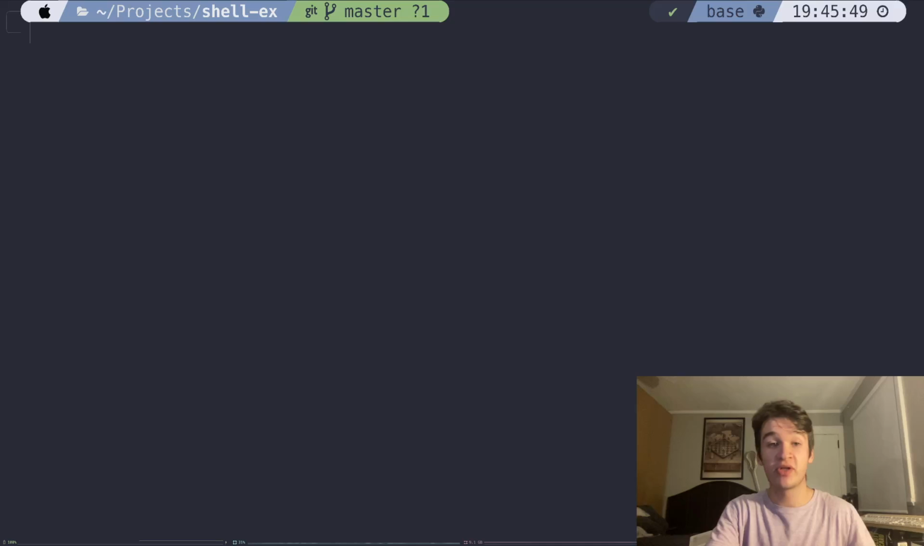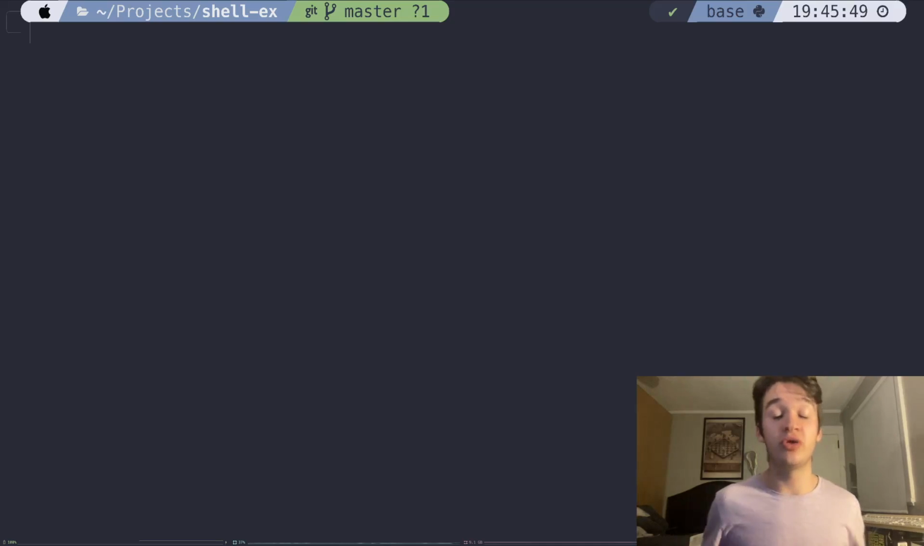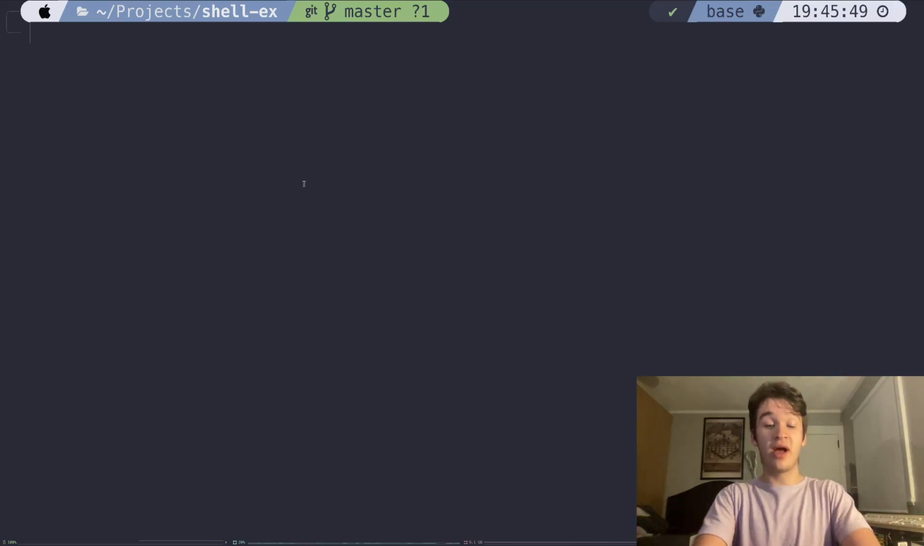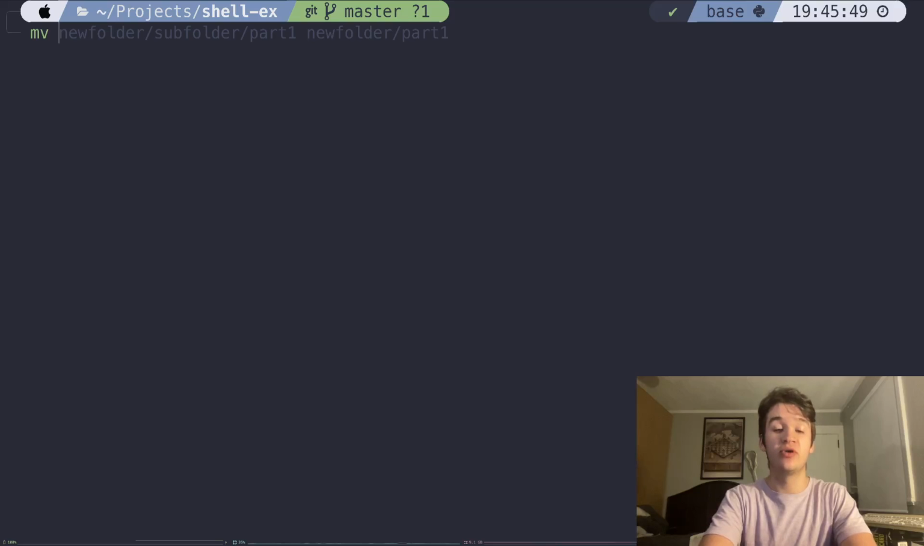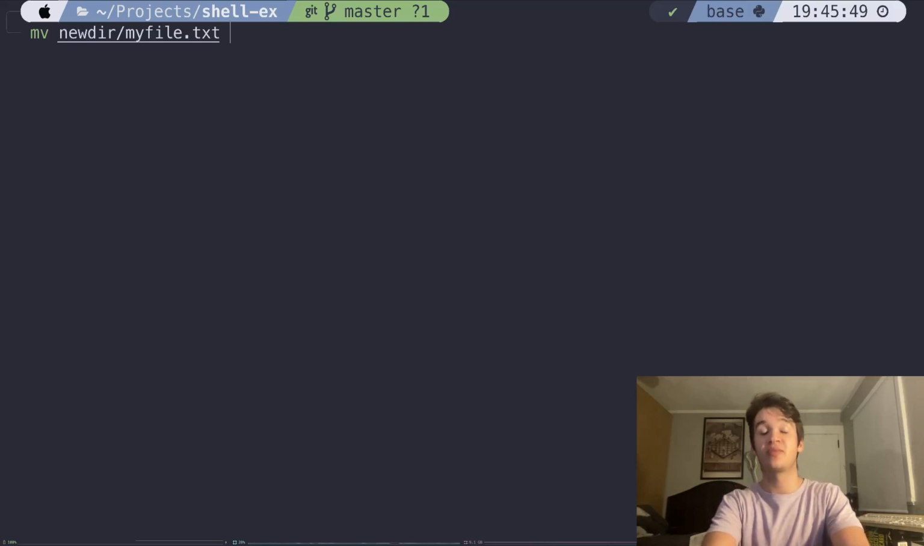So we're going to start this with the mv command, which is what we use to move both directories and files. So mv has two forms that we're going to go over. The first is the very simple source target form. So here we just type mv, and then we're going to type the path to the file that we want to move. So let's say we want to move that text file we just made. So that's new dir/myfile.txt.